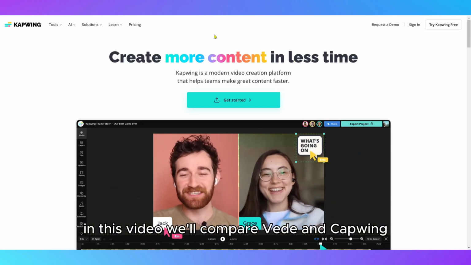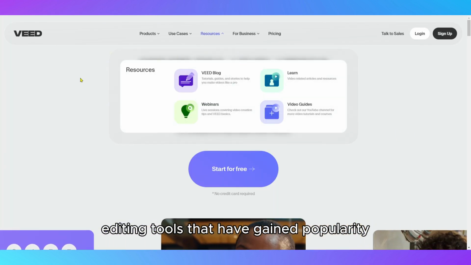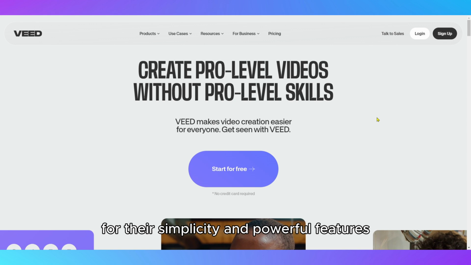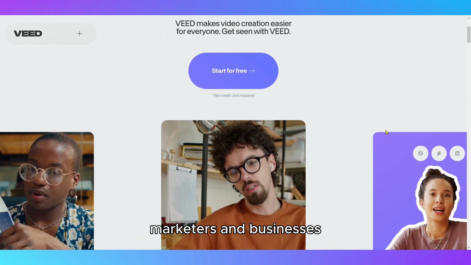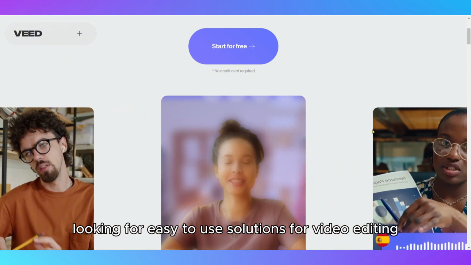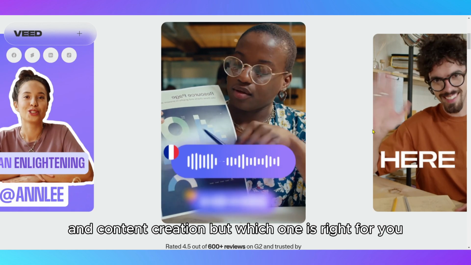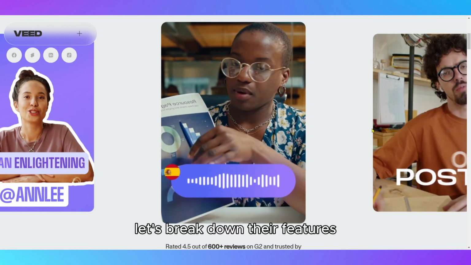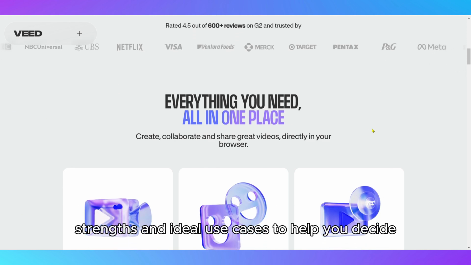In this video, we'll compare VEED and Kapwing, two browser-based video editing tools that have gained popularity for their simplicity and powerful features. Both platforms cater to creators, marketers, and businesses looking for easy-to-use solutions for video editing and content creation. But which one is right for you? Let's break down their features, strengths, and ideal use cases to help you decide.